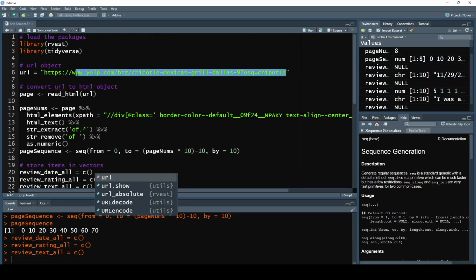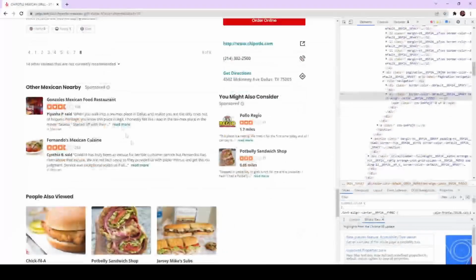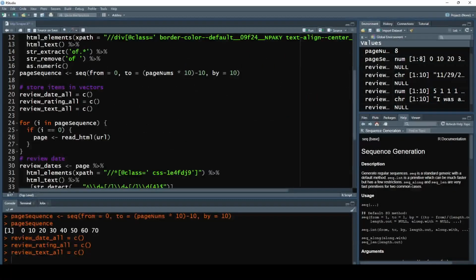We don't have the additional ampersand start equals number. We don't have that. That's only starting the second page. So that's why we have that.